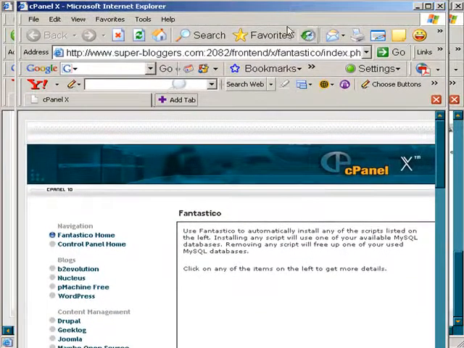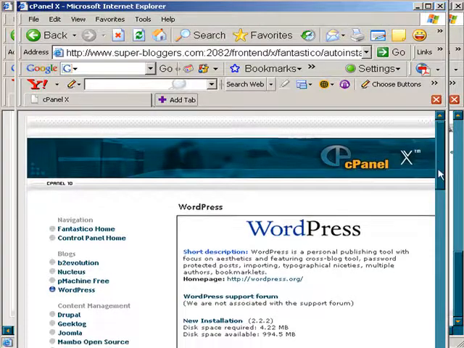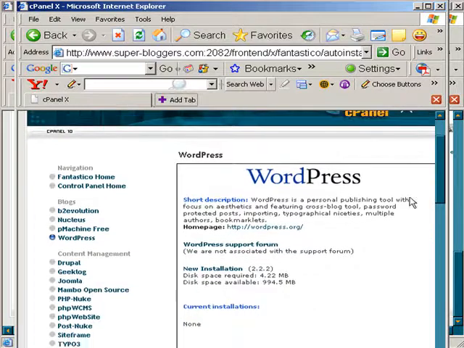Move that up a bit. And then on the left-hand side here, you'll see WordPress. Click that. And it gives you a short description of WordPress. It gives you a link to the forum, etc. You have no installation already, obviously. So the next step is to go for a new installation.